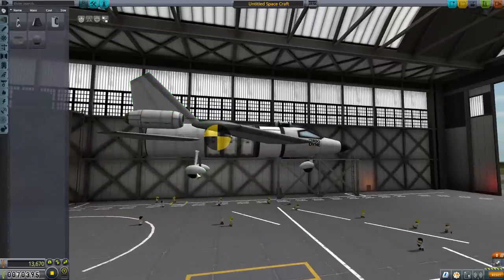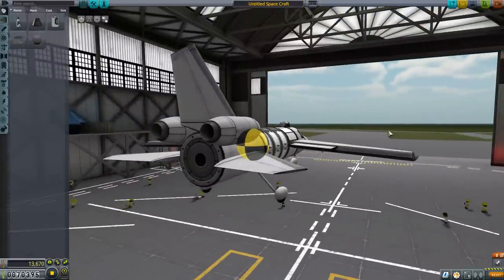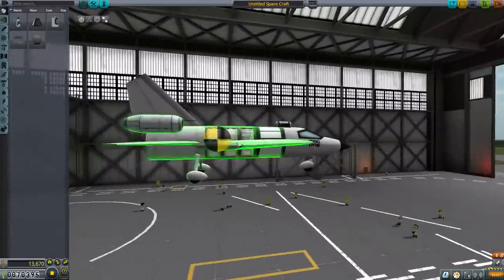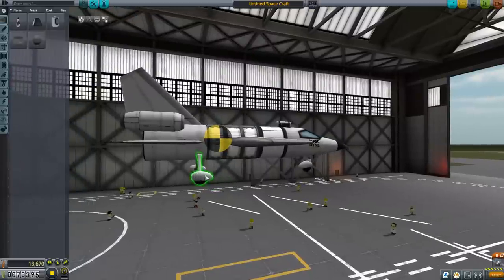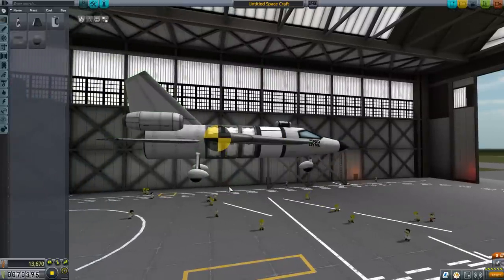By the way, if your back wheels are in front of the center of mass, then as soon as you hit the launch button and spawn on the runway, your tail will smack onto the ground because your center of mass is behind your wheels. So you always want your wheels to be behind the center of mass so you don't tip backwards.